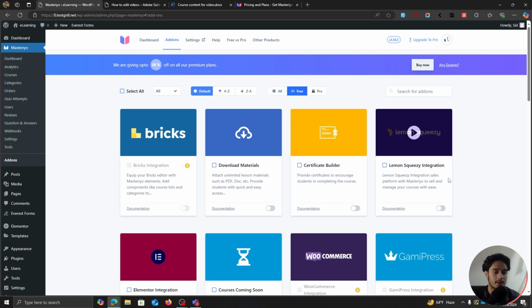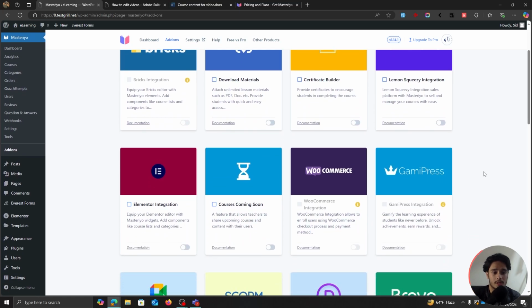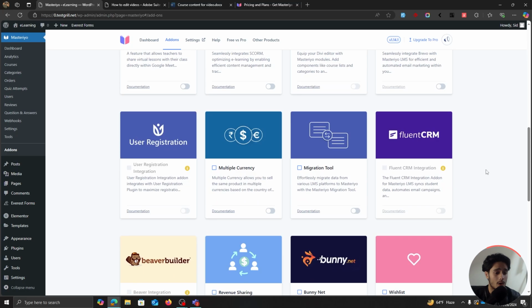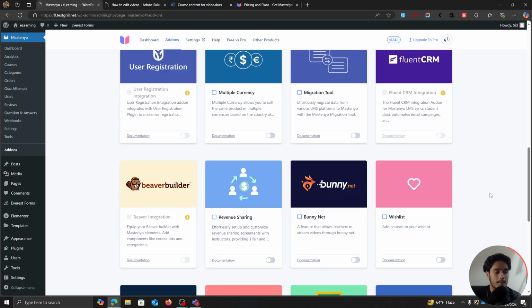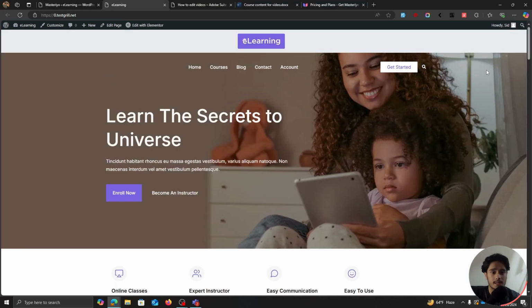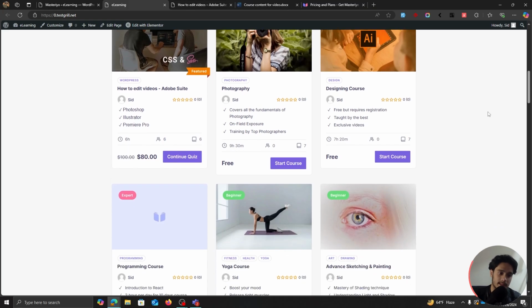But if you click here on free, you'll be able to view all the free integrations, bricks, download materials. If you want to add download materials within your courses, you can do that as well. You've got all your page builder integrations. You've got your WooCommerce, SureCart integrations. All of them are available within the free version. But yes, for extended features, you're going to have to get their premium version. But as far as I'm concerned, there we go. We've completely created our site. I showed you how to create an online course, how to sell it for free as well. So yeah, that is it.